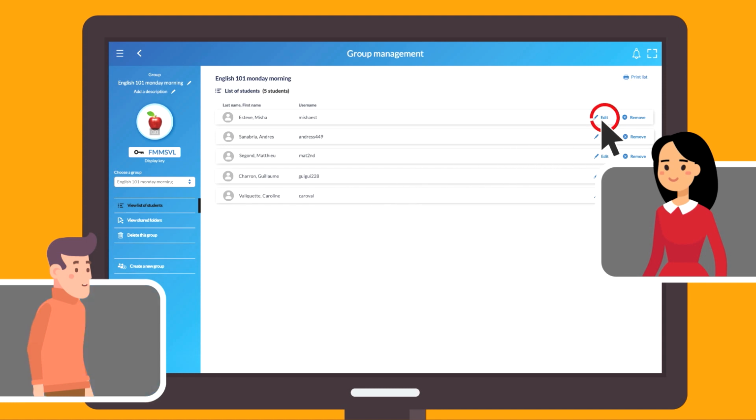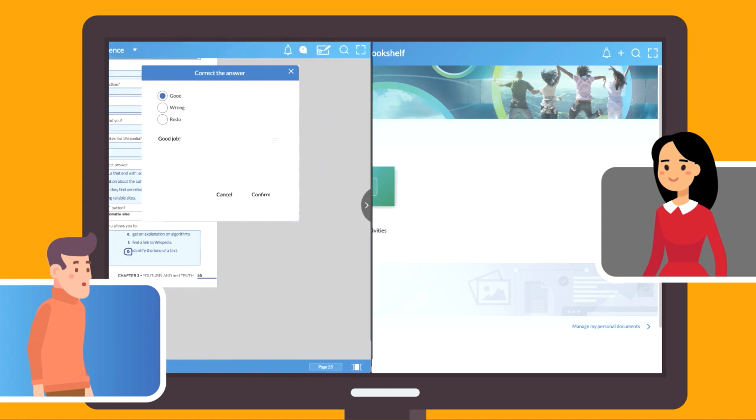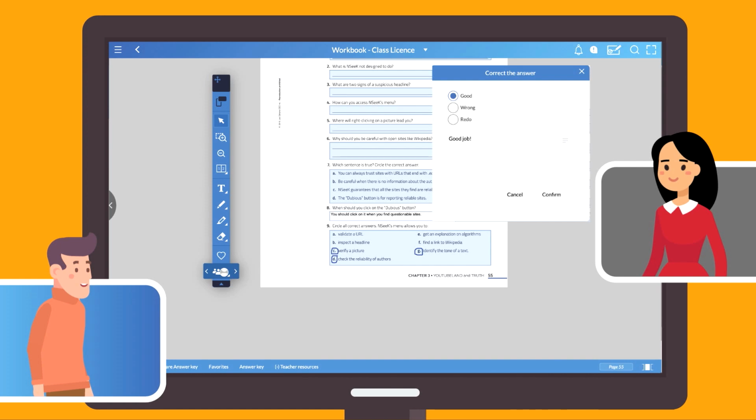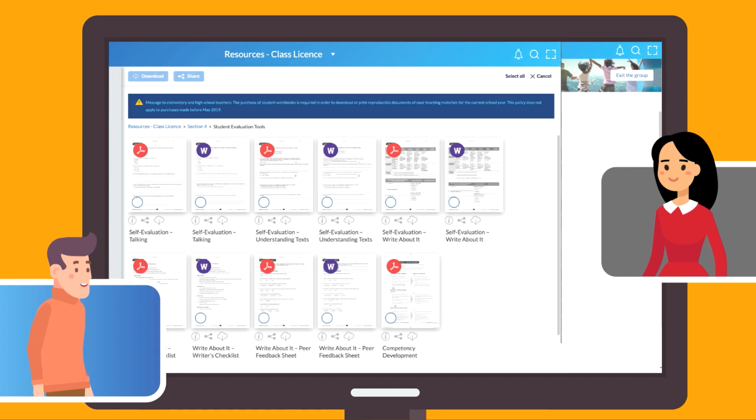Just click Edit. And what about students who change groups? Easy. Just delete them. Wow. This is really smart and simple. Once all of your students have joined the group, you'll be able to do a whole bunch of things. You can see their digital activity book, correct their work remotely, unlock interactive activities, or share resources with them.